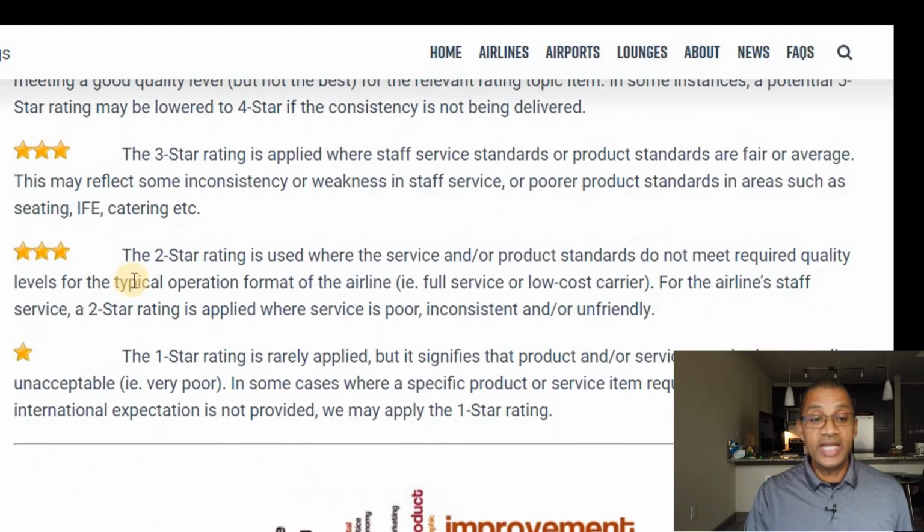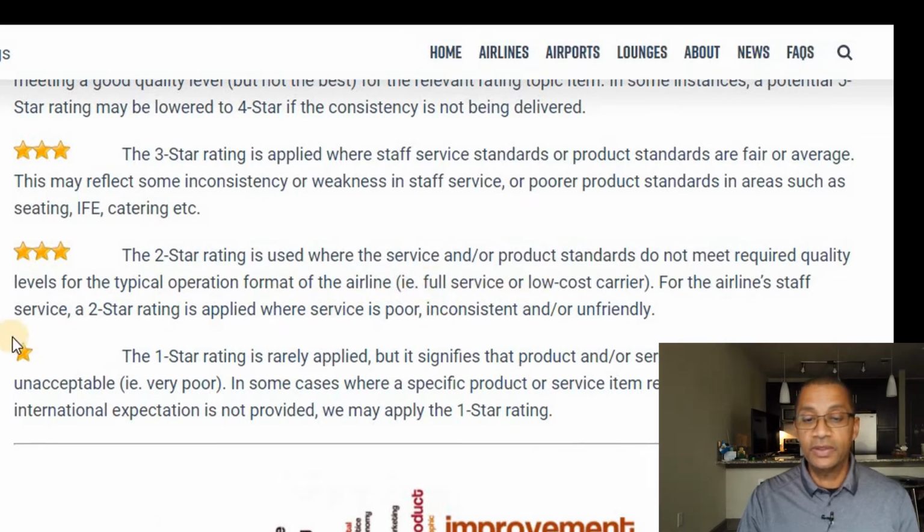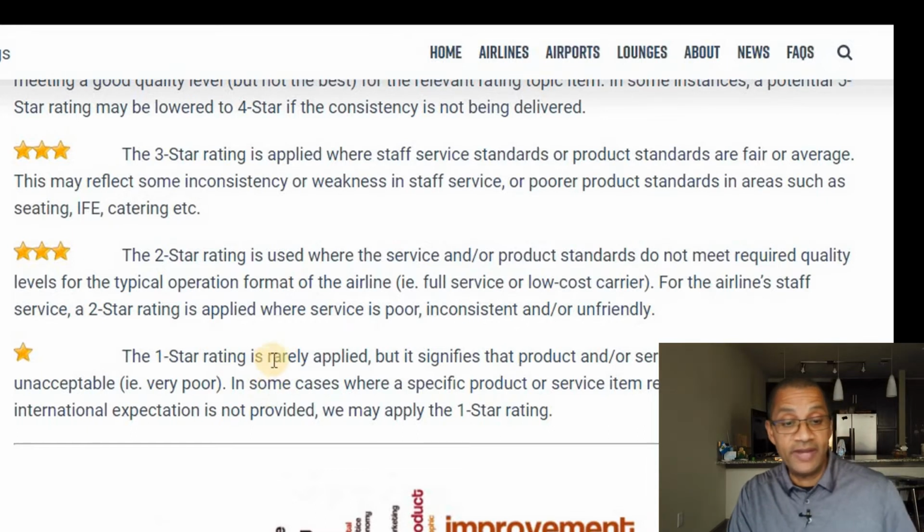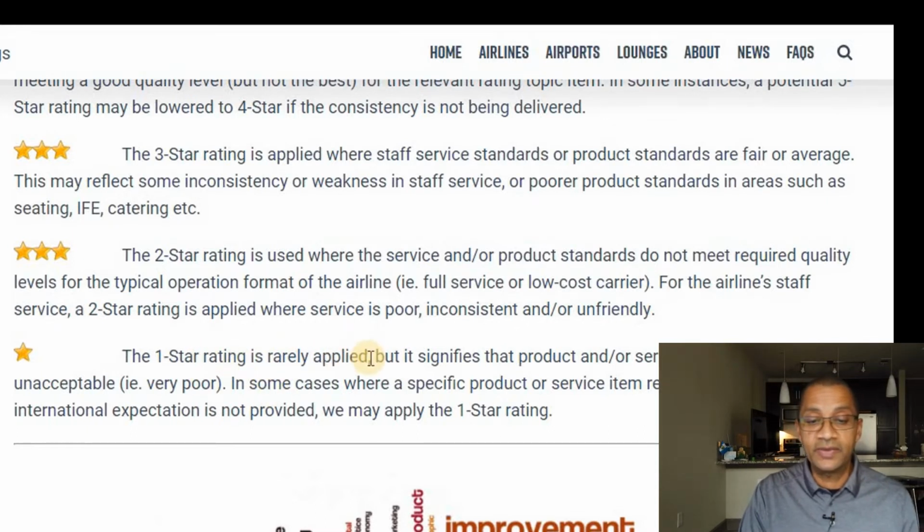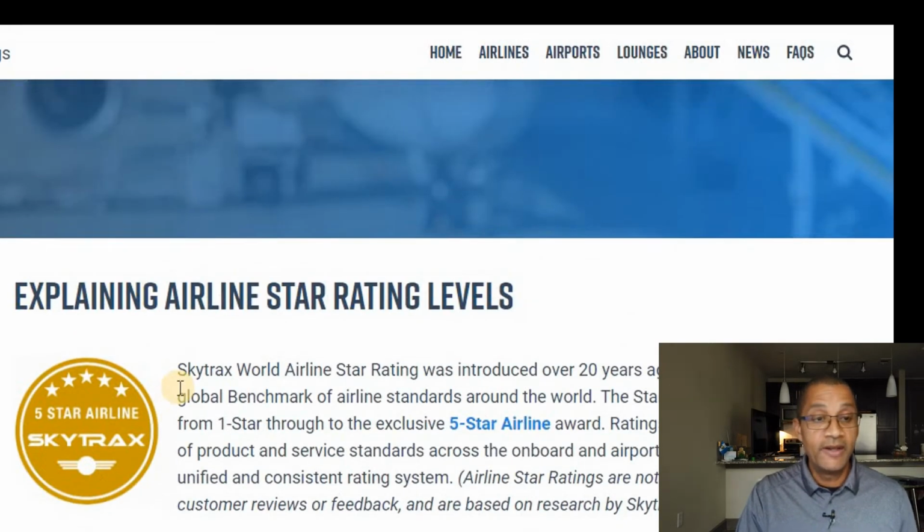Wow. Does not meet the required quality levels for the typical operation format of the airline, full service or low cost carrier. Number 1-star rating, it should say you should not be flying, but it says the 1-star rating is rarely applied, but it signifies the product or service standards are totally unacceptable, very poor. Good thing nobody was there. Now we need to check the long haul ones too.